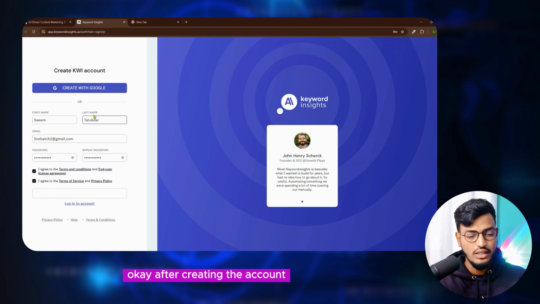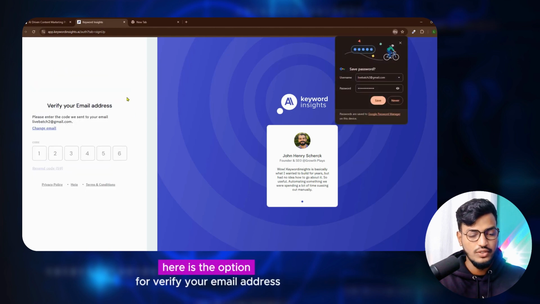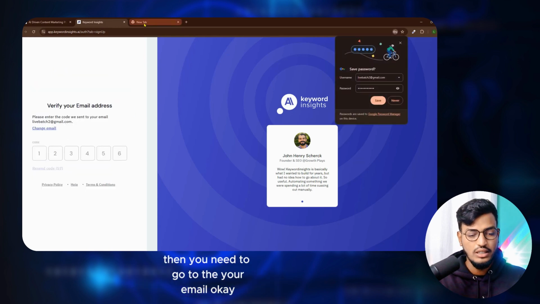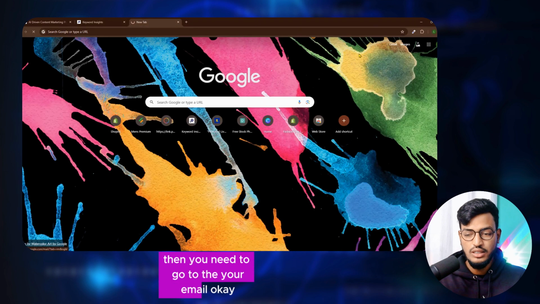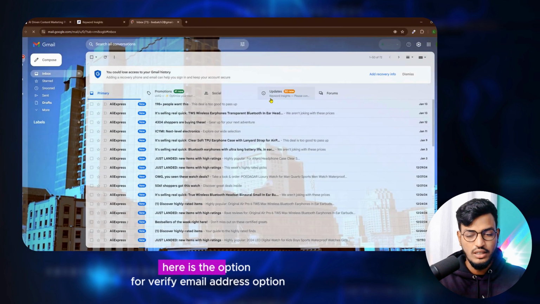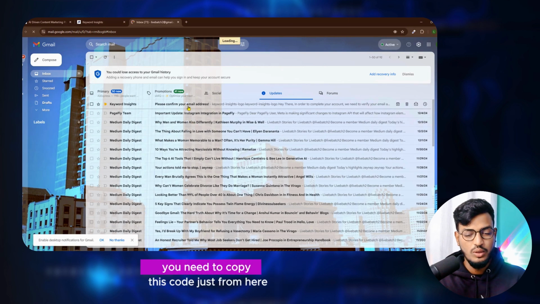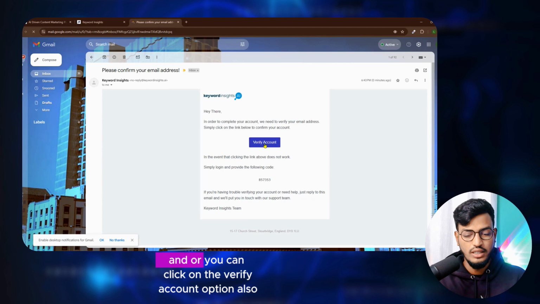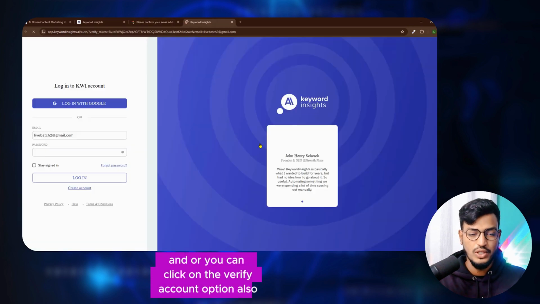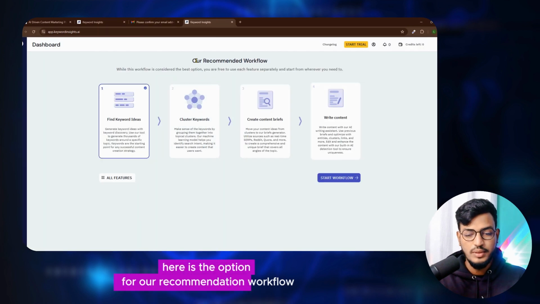Okay, after creating the account, you can see here is the option to verify your email address. Then you need to go to your email. Okay, here is the verify email address option. You need to copy this code from here, or you can click on the verify account option also. Okay, here is the option for our recommendation workflow.